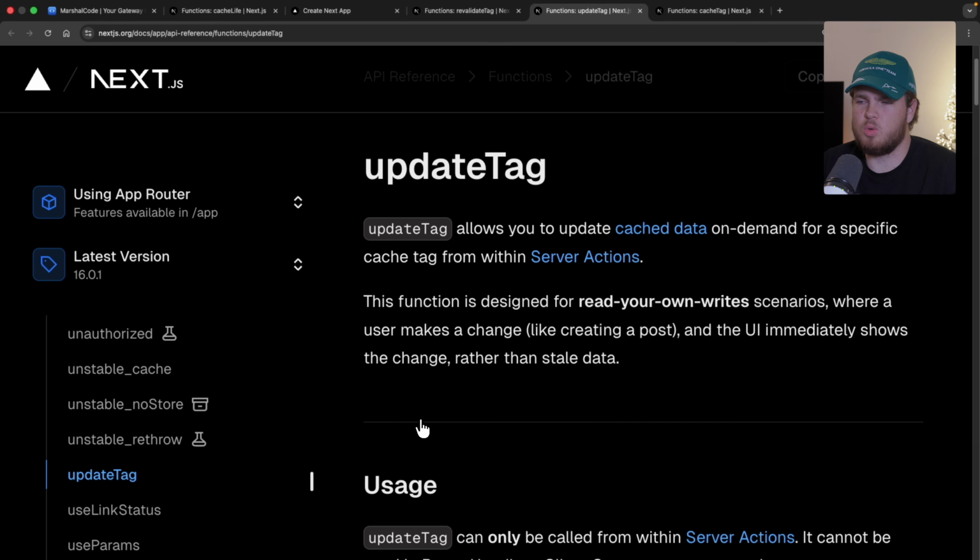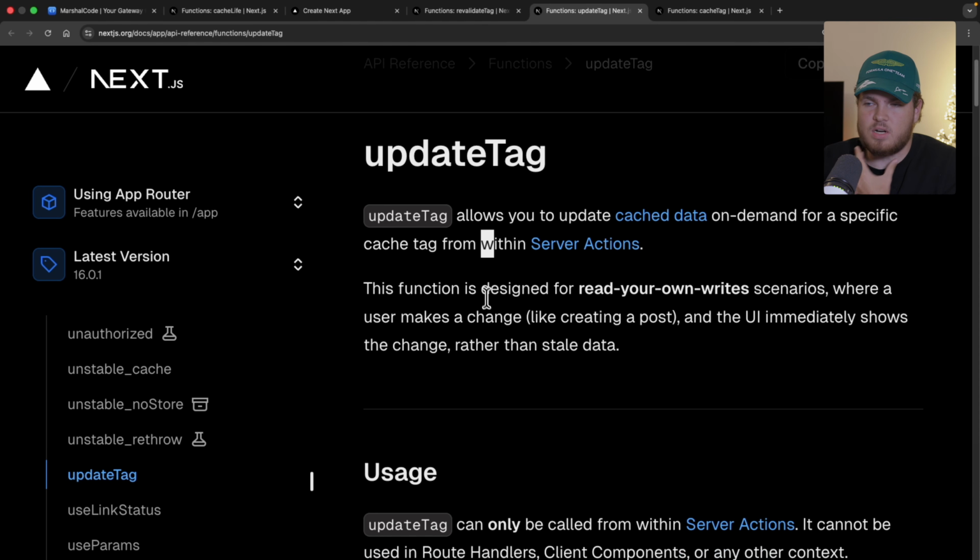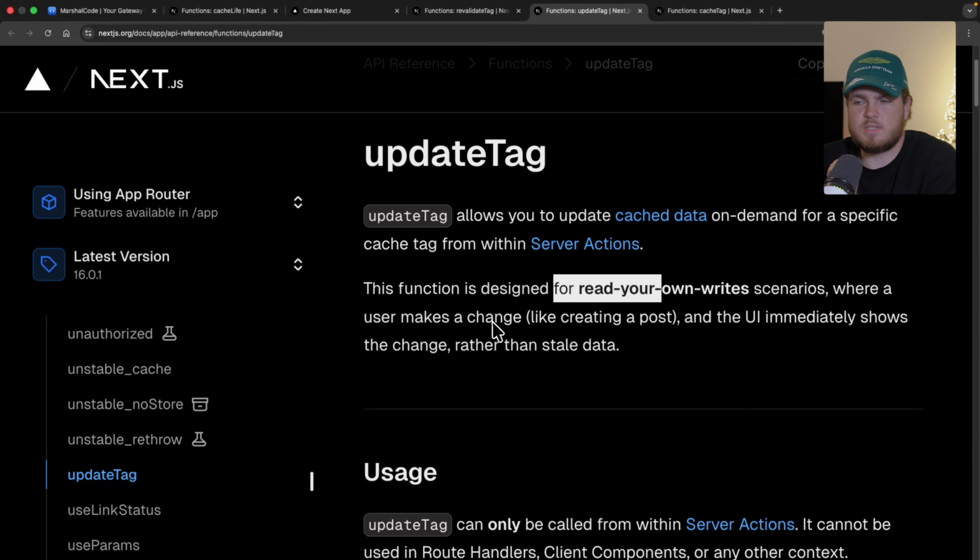So if you go to the documentation, you will see right here, update tag allows you to update cached data on demand for a specific cache tag from within server actions. Yes, you heard right, not route handlers. This function is designed for read-your-own-writes scenarios where a user makes a change, like creating a post, that's what we did, and the UI immediately shows the change rather than stale data. And in this case, this is fine. I mean, we use a server action, so this works as expected, and we have a read-your-own-writes scenario.